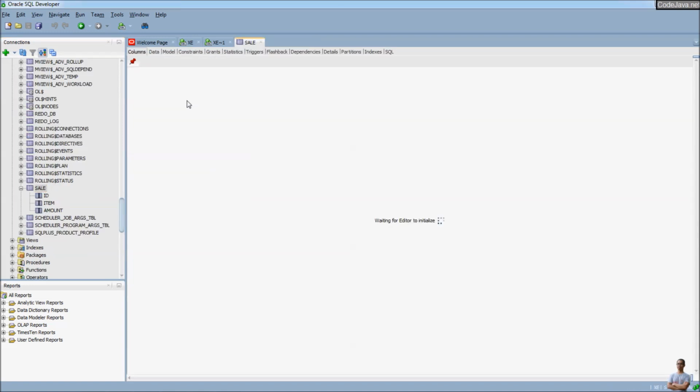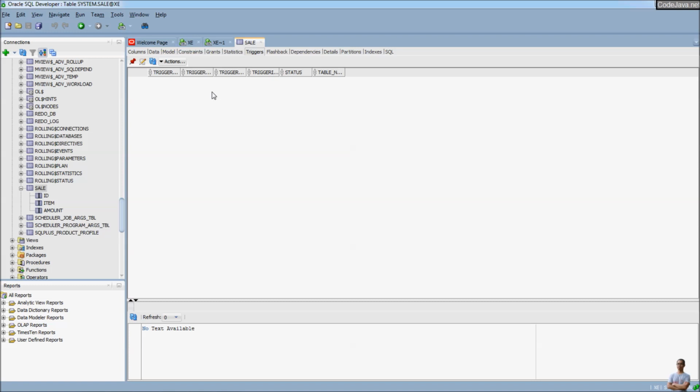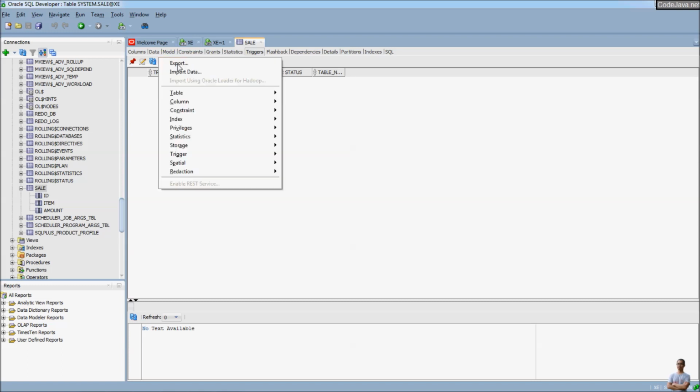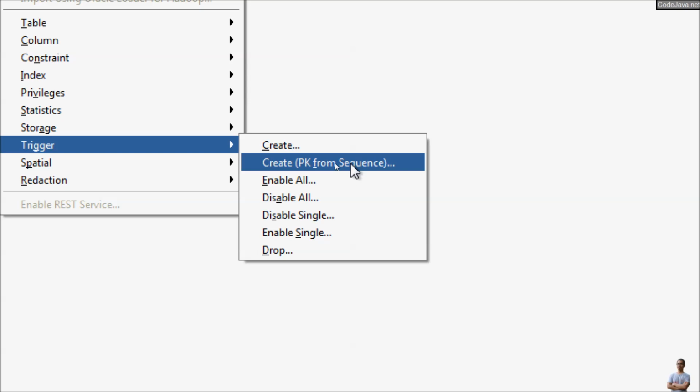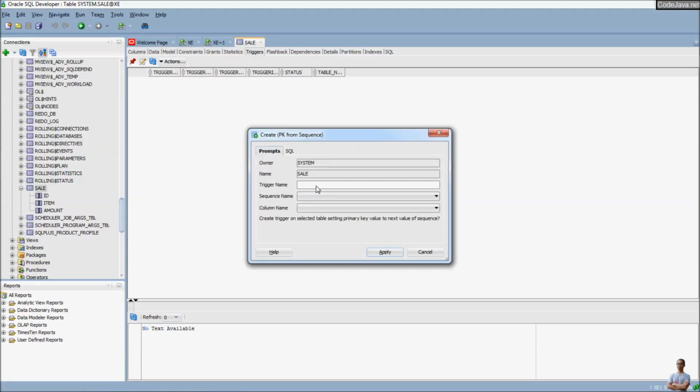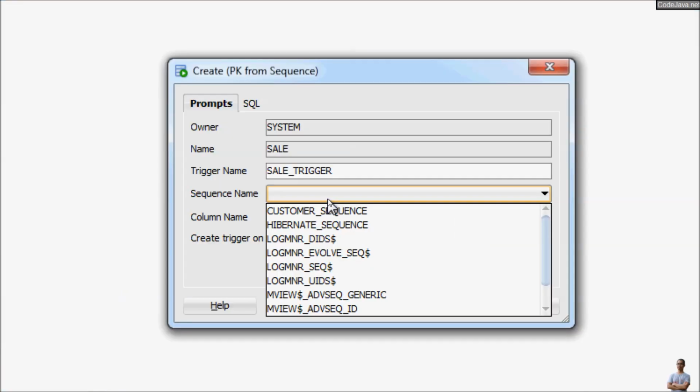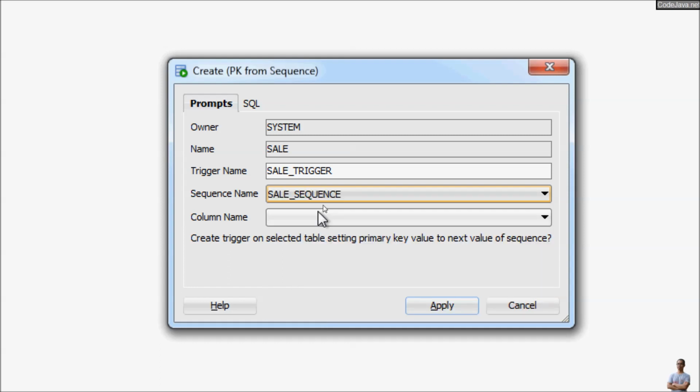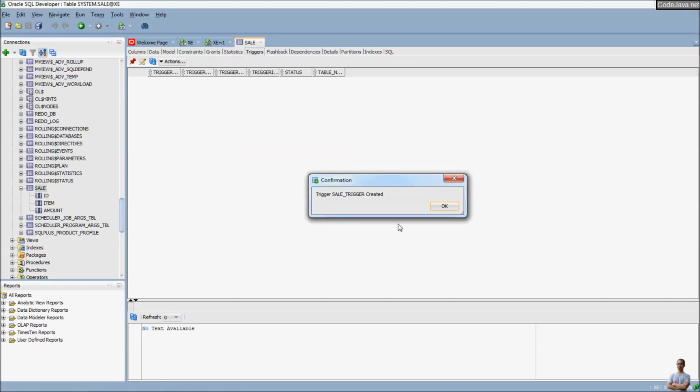And back to the table. It's possible that a trigger is used to automatically generate values for the primary column. For example, create a new trigger here. Create pk from the sequence you see here. Trigger name is cell_trigger. On the sequence name cell_sequence, on the column ID. Apply. Trigger created. Okay.